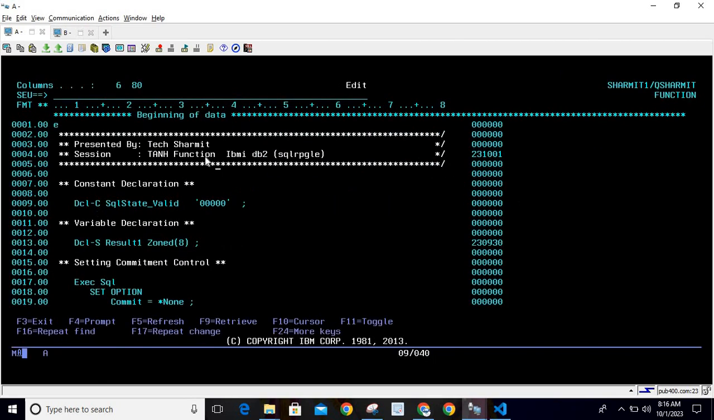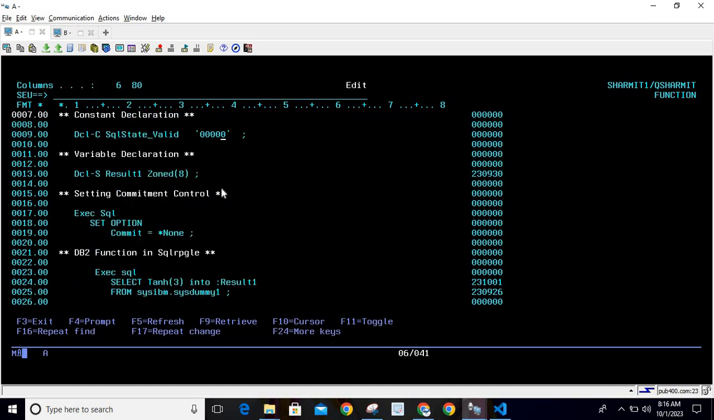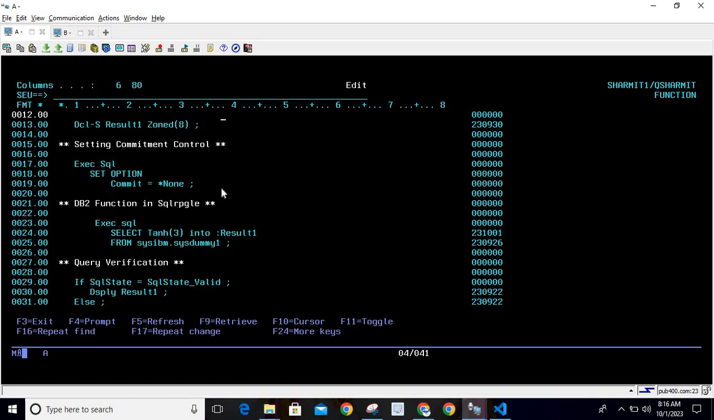In the program, we are declaring a constant, SQL state underscore valid, which we will use to verify the query. Then we have one variable, result1, that we will use to store the output returned by the program query. Now, from line number 15 to line number 19, these lines are optional, because here we are just setting the commit equal to star none. So for this program, it is optional.